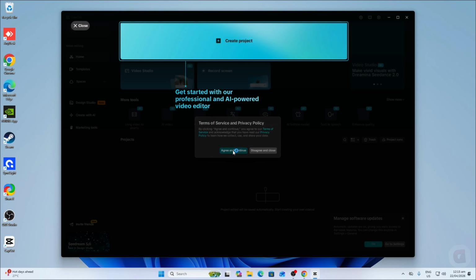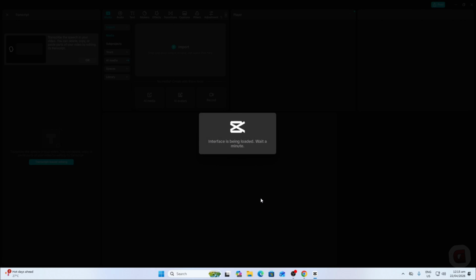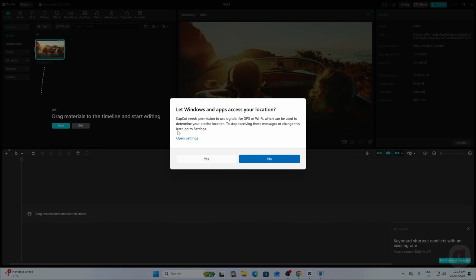Congratulations, you will now have your CapCut video editor installed on your PC or laptop, so you can now start using it to edit your videos. And so that's just how you do it guys. Now that you've watched this video, you can now do it yourself.